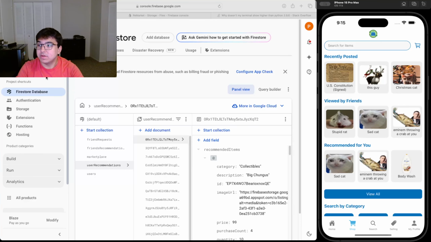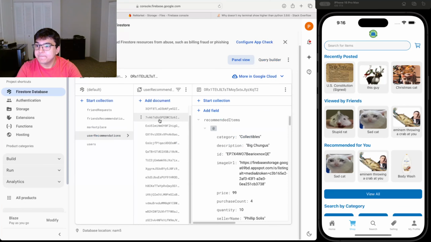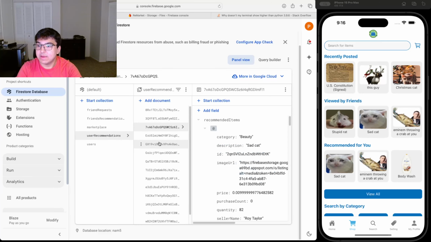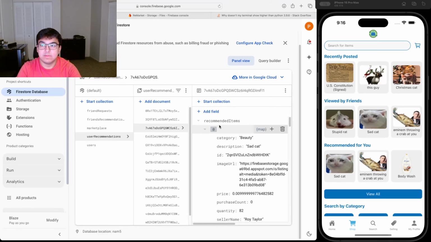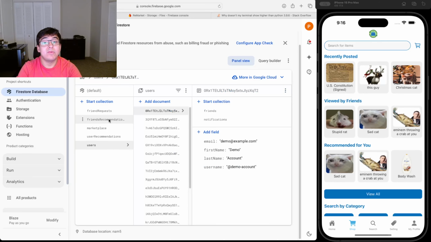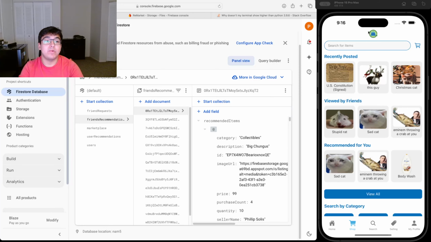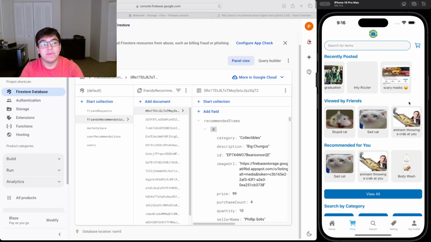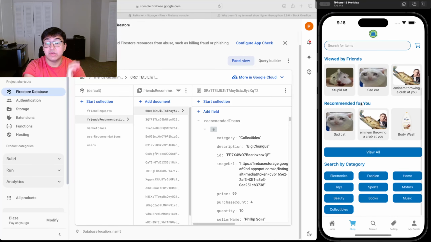We can go down to this account. I think this account is, and it has the same user ID. Here it is, maybe. Oh, this is user recommendations. My bad. So here is friend recommendations, and it has the same ID as the user ID. I will go into the database a little bit more in a second. So we have recently posted, viewed by friends, and recommended for you, with viewed by friends and recommended for you both handled using an algorithm created in Python that utilizes PySpark.